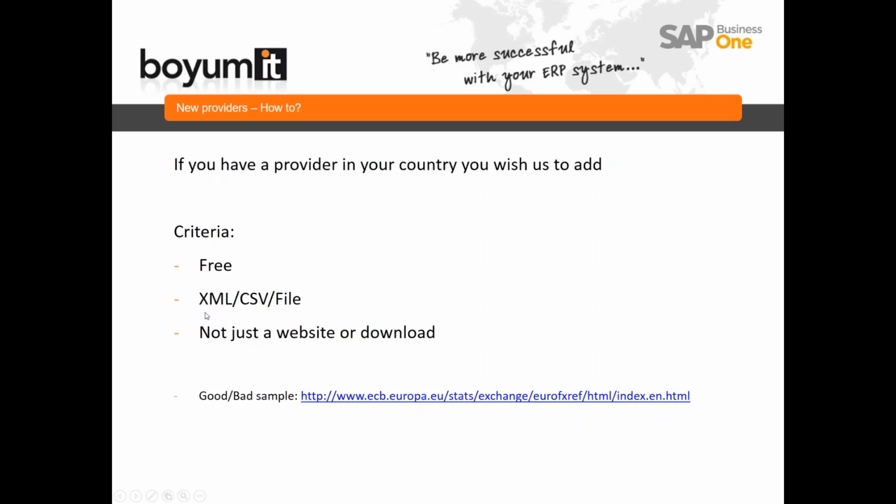Then the system needs to give the data in a structured format. That could be XML, that could be CSV, and that could be some kind of file. I have a sample in just 1 second on what I mean by a good structure, because it cannot just be a website or download.